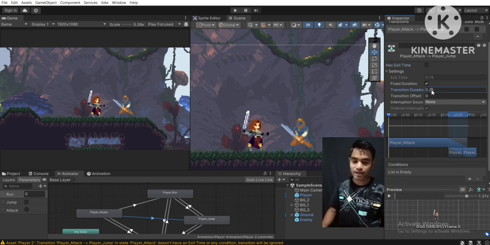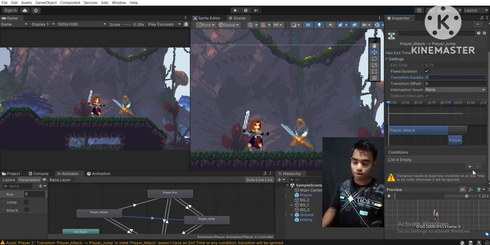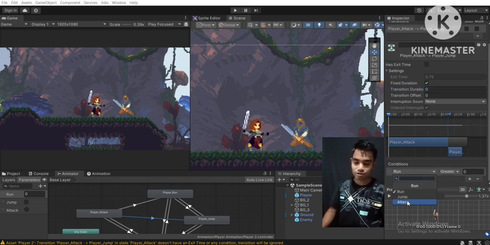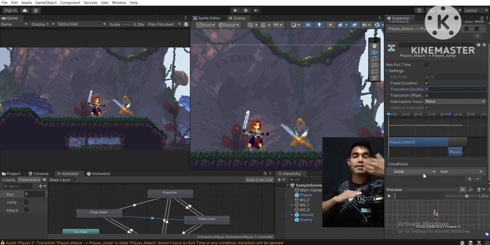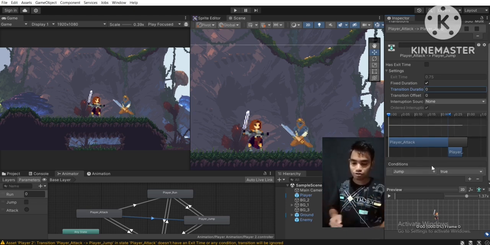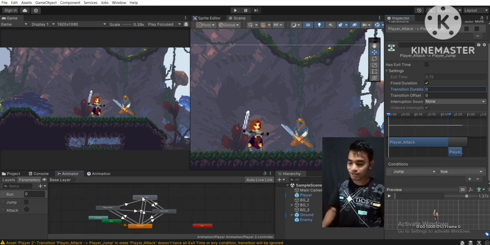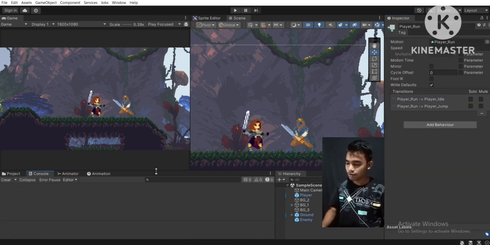Let's set this transition duration to 0. Scroll to the bottom and choose this condition, which is jump. We know if we set this jump parameter to true, it will play the jump animation clip. That's why we have chosen this condition. Okay, I will close this now.